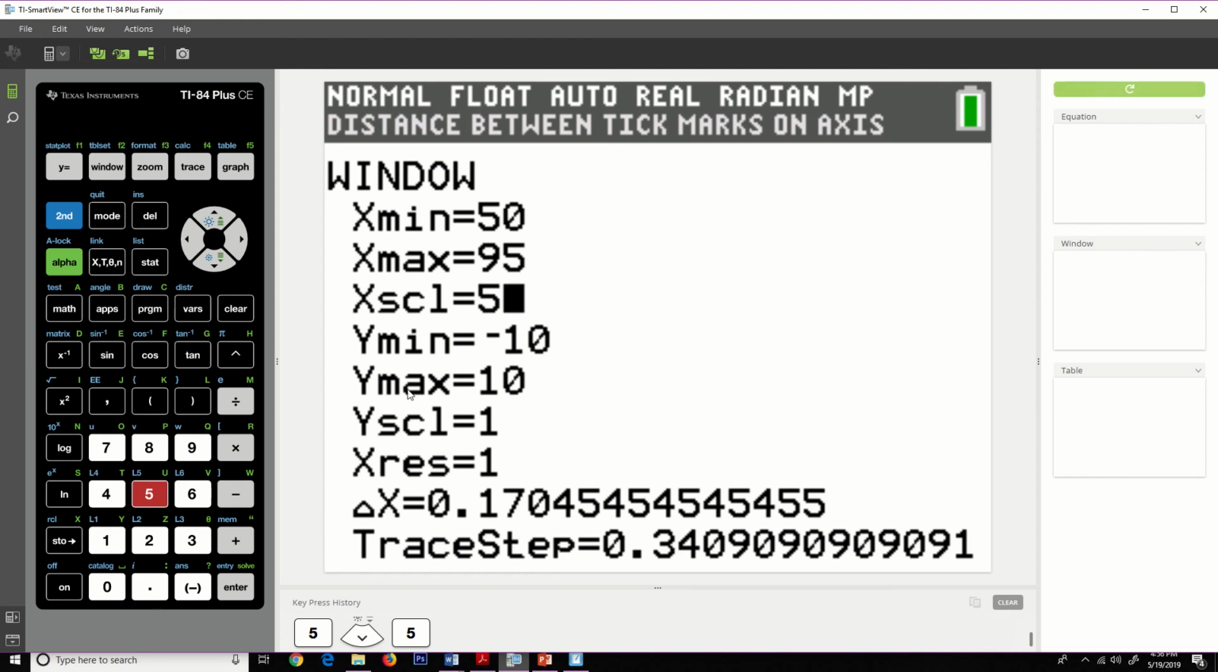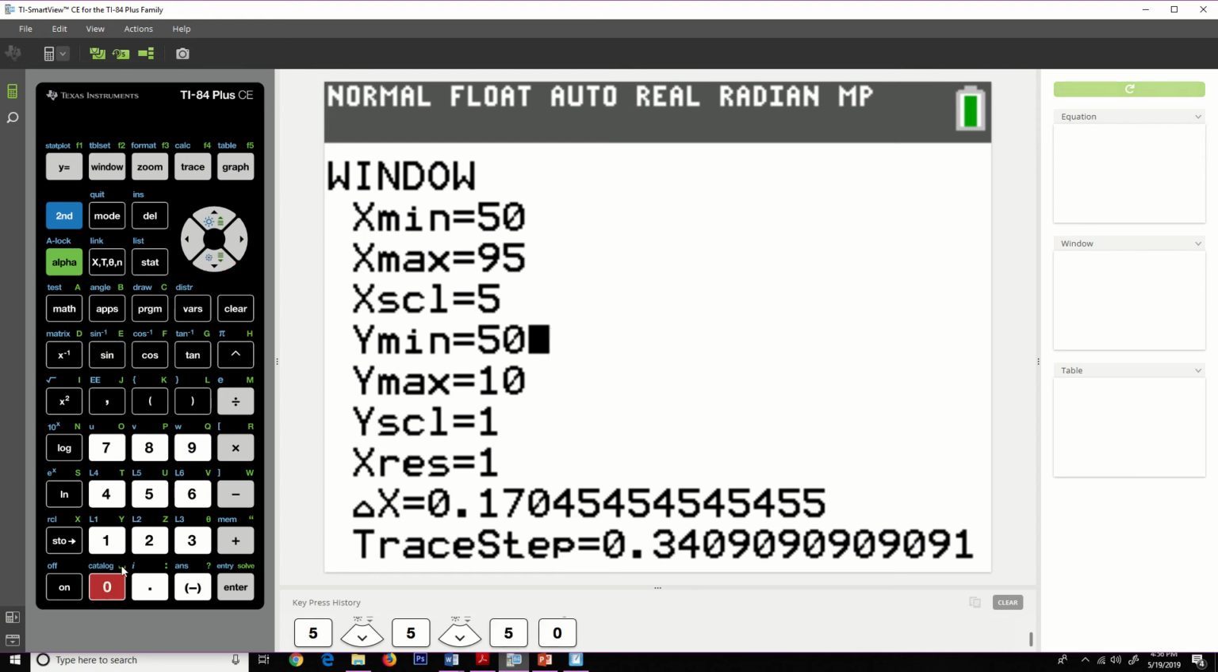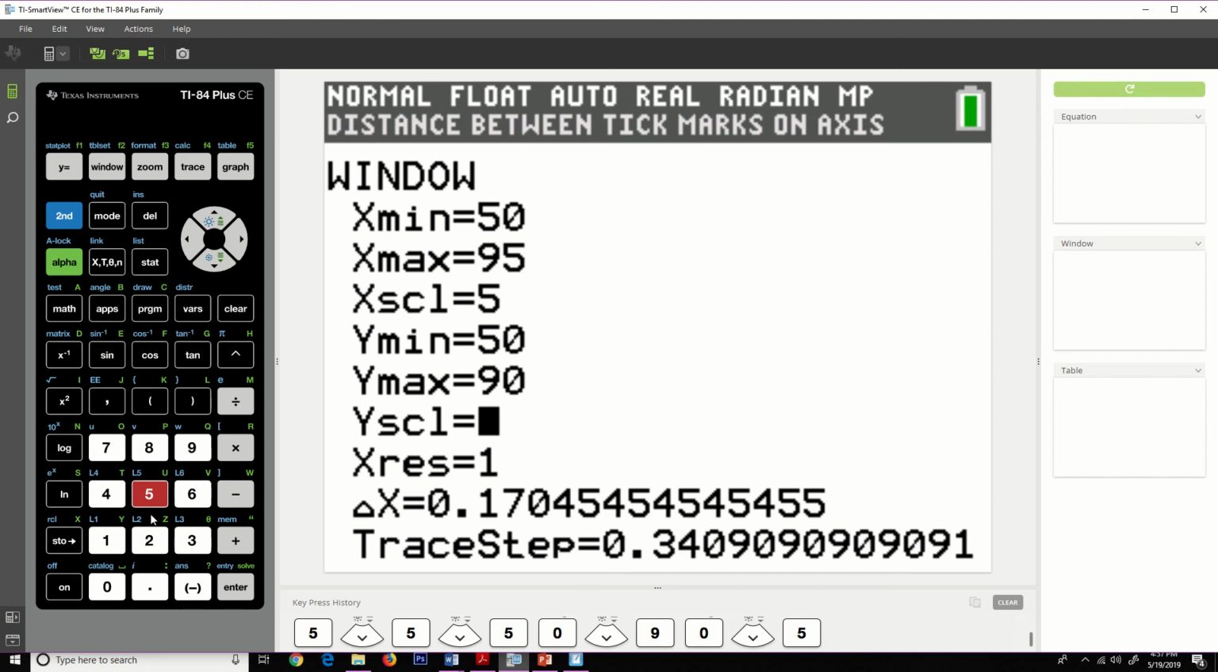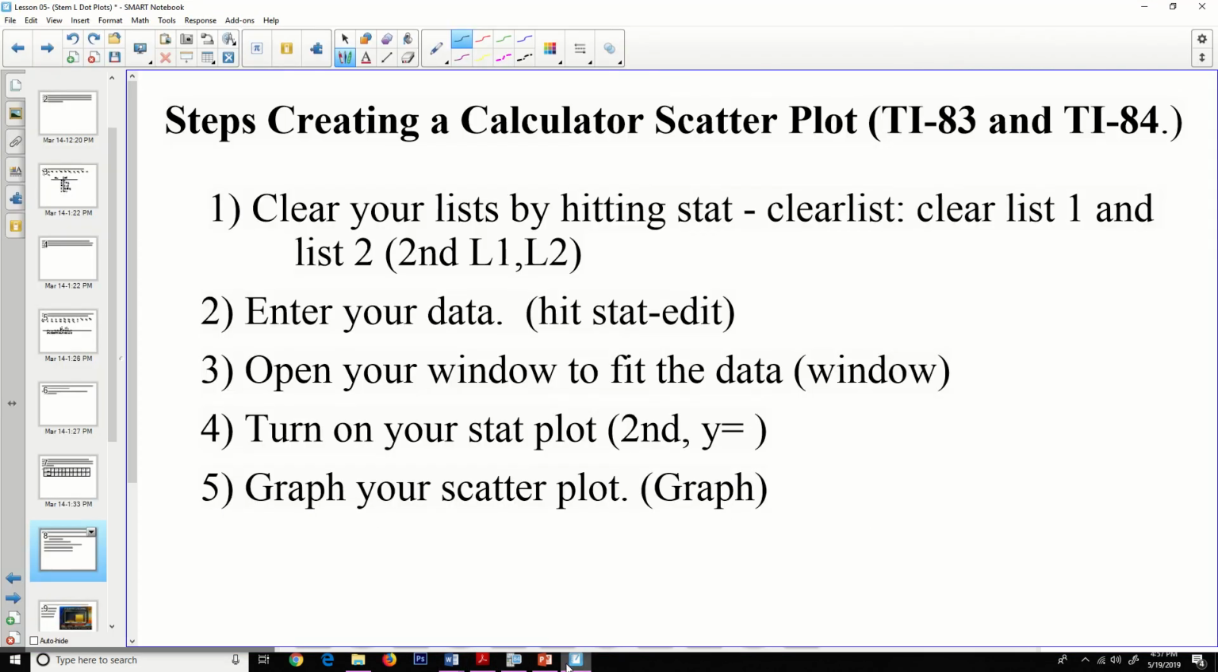And then for my Ys, my lowest Y value looks like a 58. And then my highest Y value was an 85. So again, we'll go to 50. And then if my highest value was an 85, I think we may go up to 90 here. And again, we'll go by 5s. All right, so I've set my window. What's the next thing say?